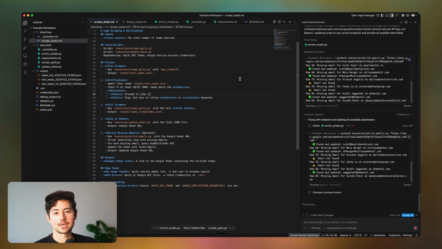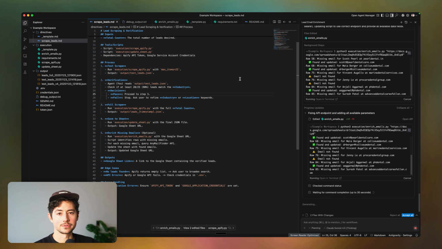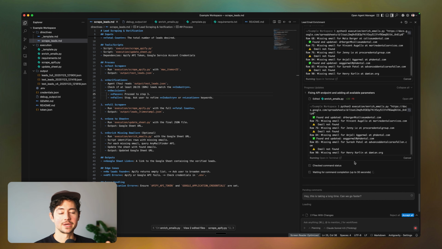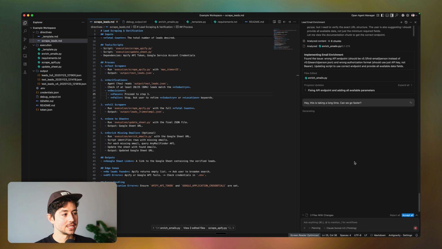But it's taking a long time. And so when I did this just earlier, a few days ago, I literally just said, hey, this is taking a long time. Can we go faster? I sent that over. And what it ended up doing is a self-annealing loop, finding a batch or bulk endpoint, which allowed it to query all of those emails simultaneously instead of one at a time like here.